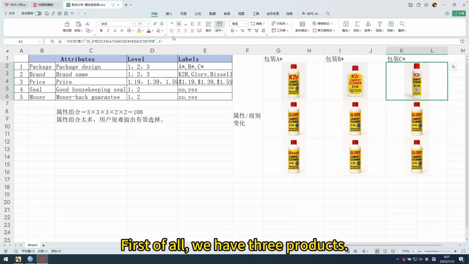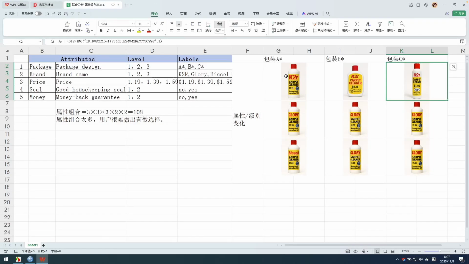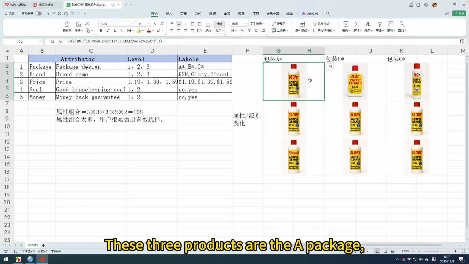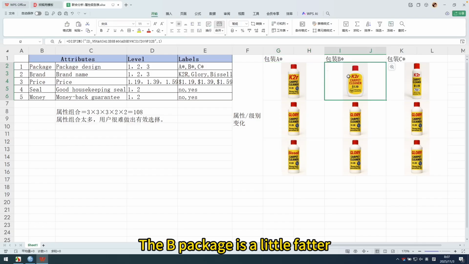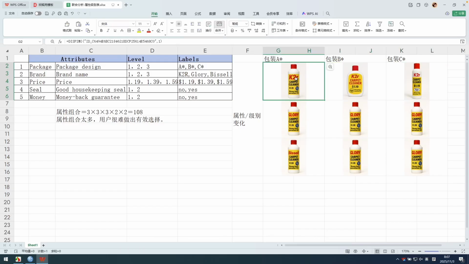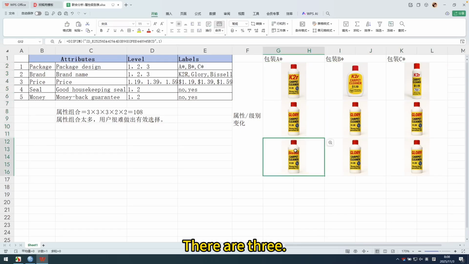First of all, we have 3 products. These 3 products are the A package. The B package is a little fatter, recommended. The C package is slimmer and taller. The packages have different brands. There are 3.